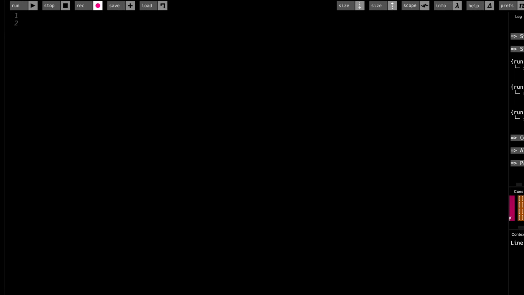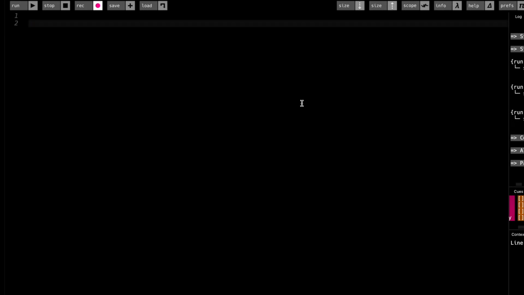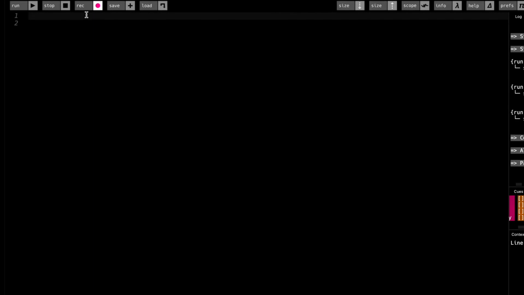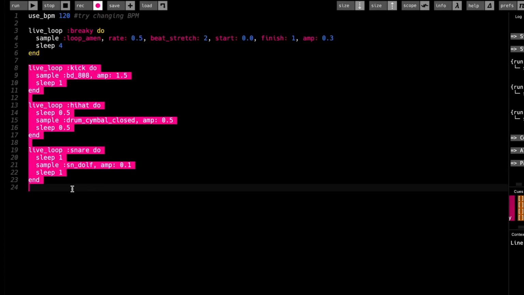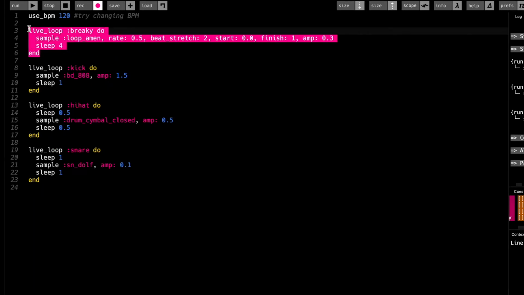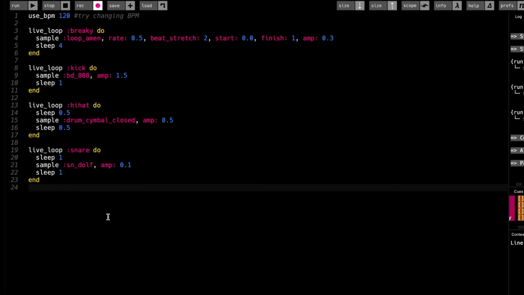Now, as an expansion of that, I'm going to copy and paste the code in. We can also use a combination of the one-shot samples, which are here, and then we can also have a loop, which is here, the amen break. So this is what this sounds like.